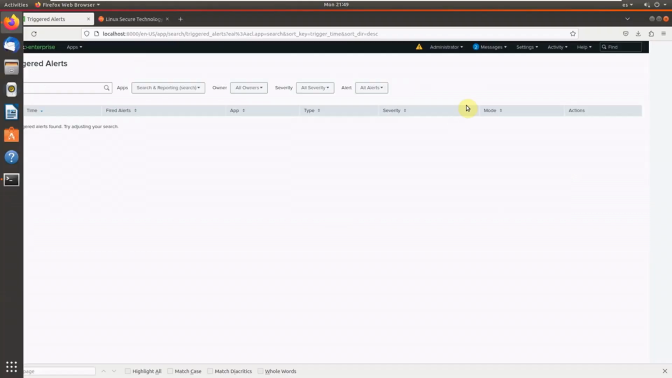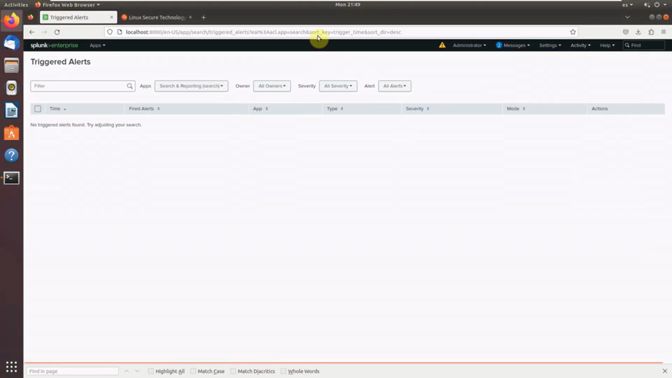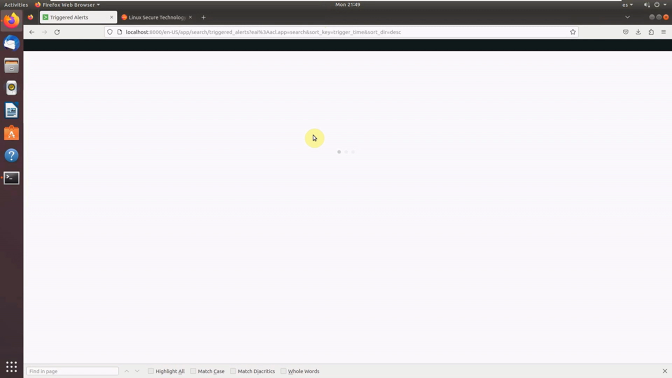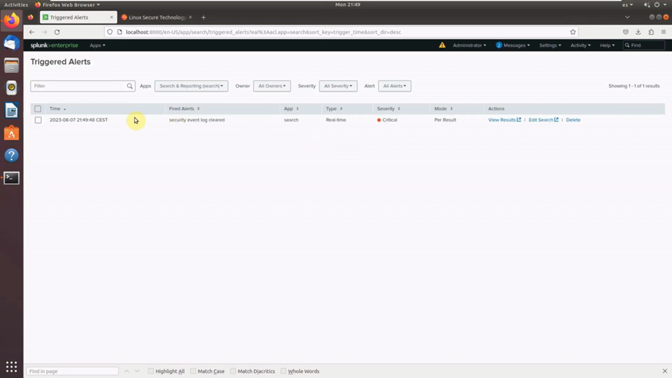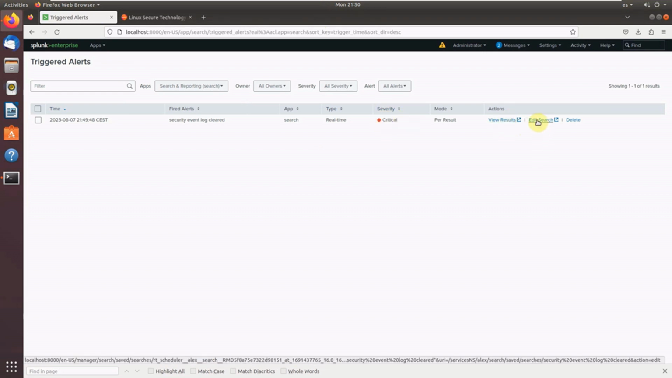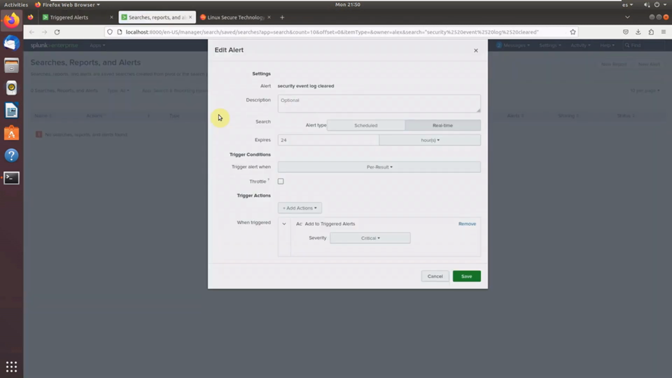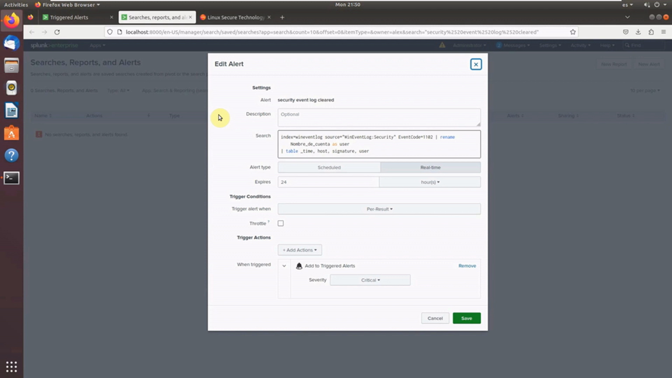If we come back here now and refresh the page, you can see that it has already generated a new alert that is marked as critical, and we have the option to see the results and edit the search. So keep in mind that this is a very common, very useful case, and this is all I wanted to tell you in this lesson. Bye bye.